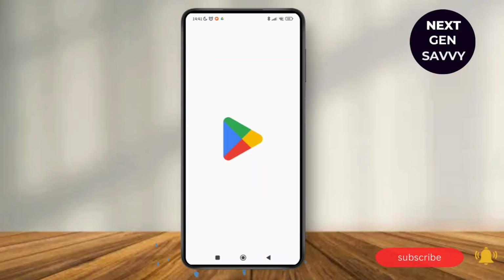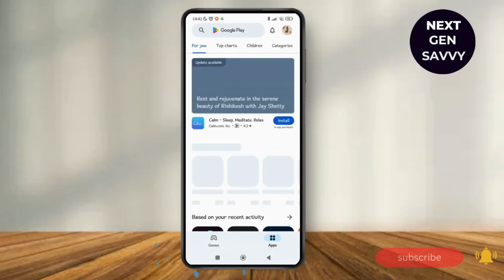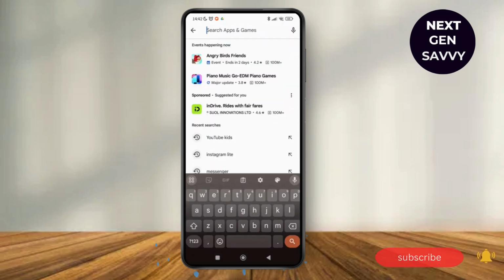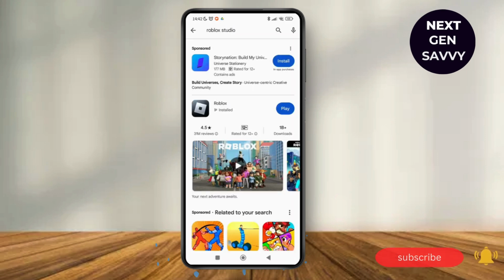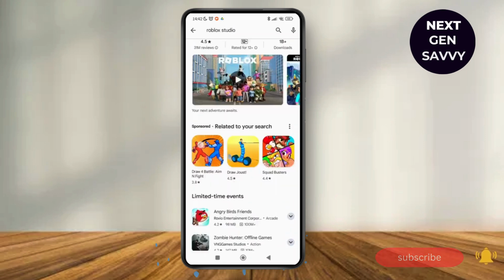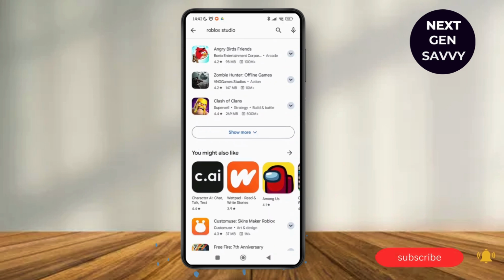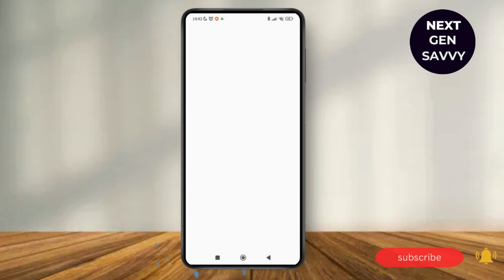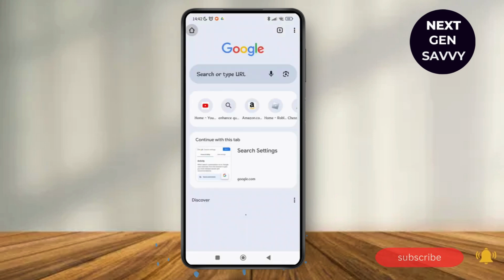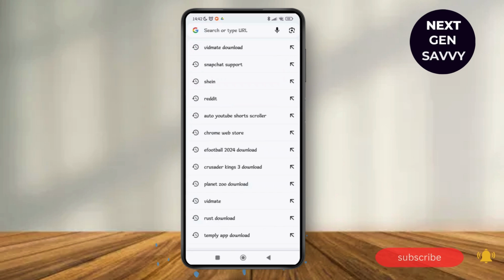Now first, let's go to the Play Store application and check for the availability of Roblox Studio. So just search for Roblox Studio. And as you can see, there's no option as such available for us. So what we're going to do is go through Google Chrome, and on the search bar, we're just going to search for Roblox.